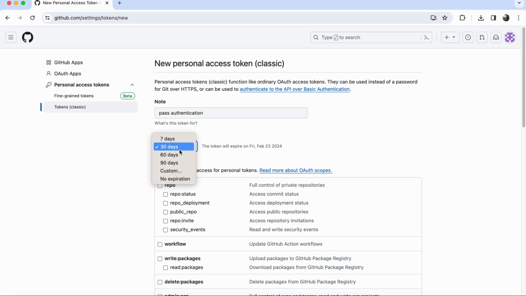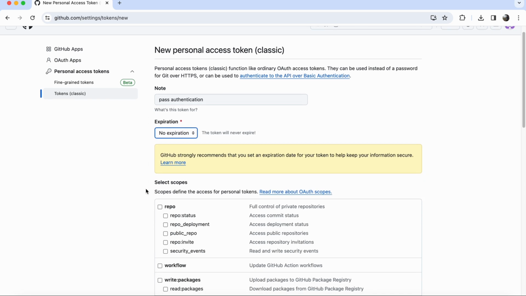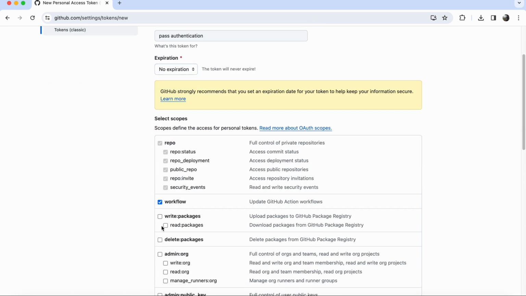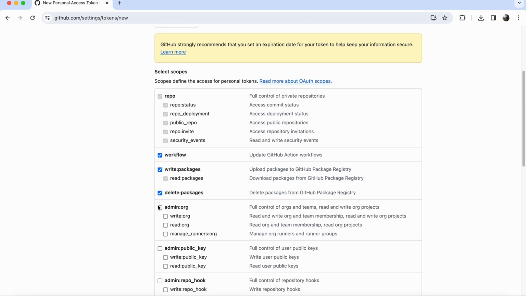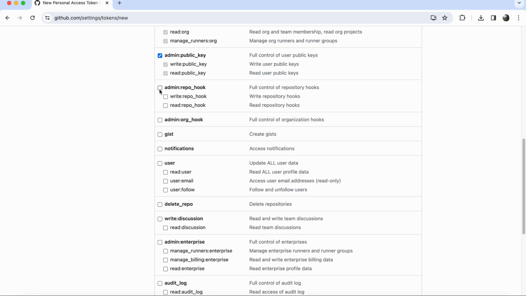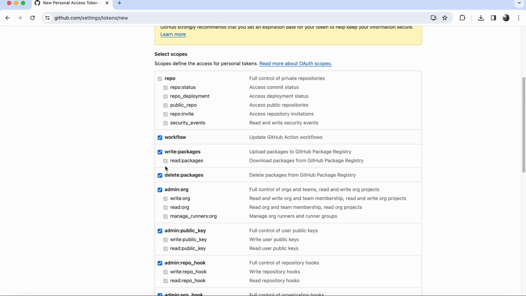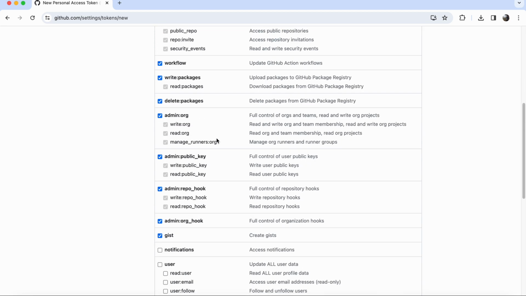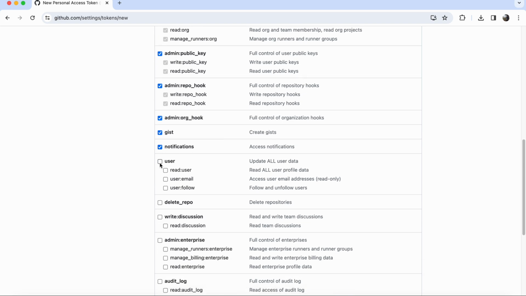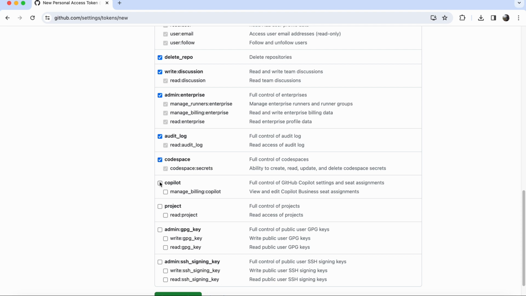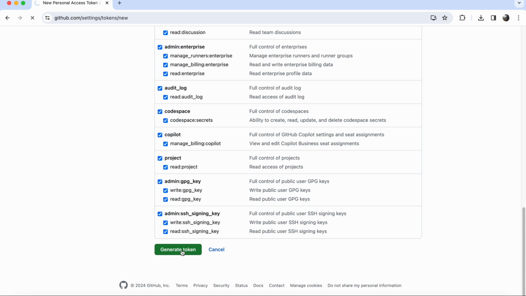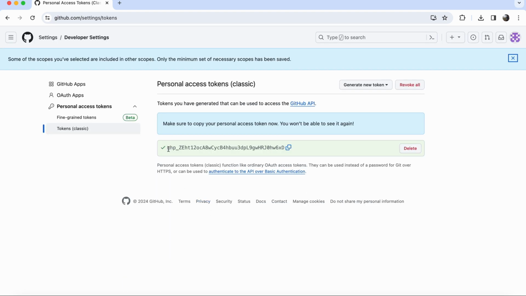authentication and expiry date. You can put any, but I'll just put no expiration date, and you have to select all the check marks over here. Or depending on what you use, you can just put check marks on those things, but I'll just put check mark on everything. And generate token. So this is the token that we will be using in the password field from now on.